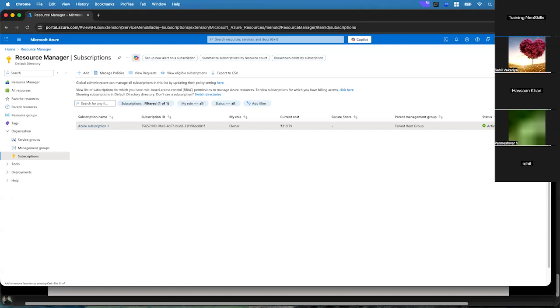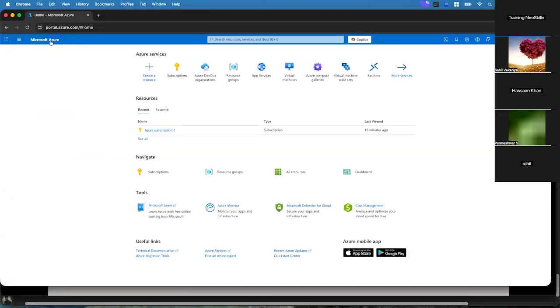If you request it and explain it properly, they will waive it off as well. Okay, so that option is also there. First of all, check with Neo Skills, and after that, if not, then we can go for the pay-as-you-go account as well. Okay, sure. All right then.